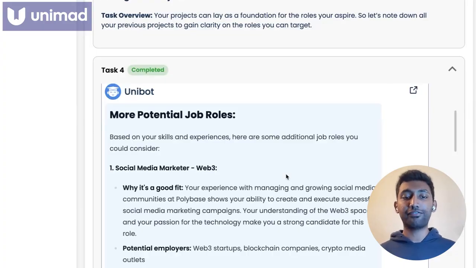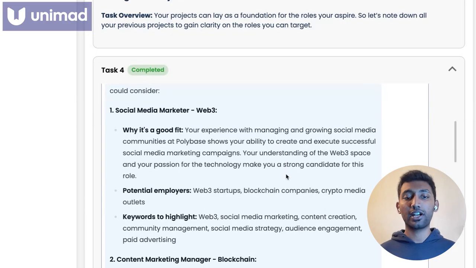would have suggested 5 roles based on all the information that you have provided in the first 3 tasks. So you can think of Unibot like your personal career strategist. We have given it a prompt to take all the information that you have given and provide you roles that would be suitable for you that you can pursue for your future. And this is going to be the 5 roles that Unibot suggests according to my profile.